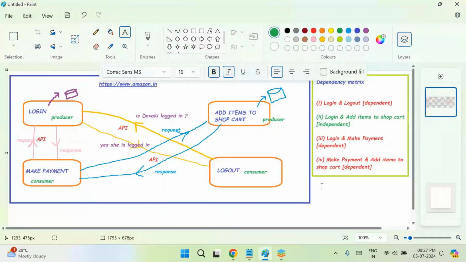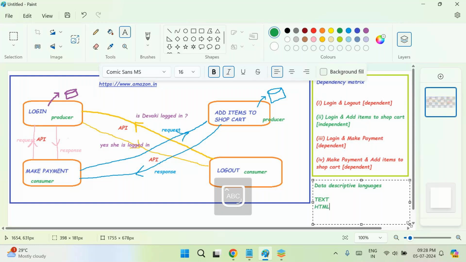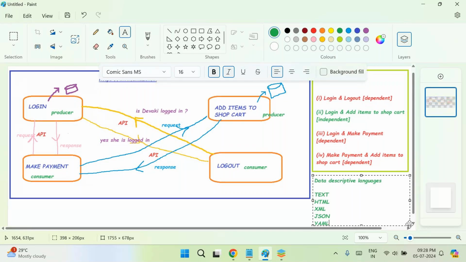So just like we have programming languages like Java, PHP, Ruby on Rails, .NET, etc., there are certain communication languages for APIs. We call them data descriptive languages. What are they? So text format is there, HTML format is there, XML format is there, JSON format is there, and YAML format is there, etc. So many formats are there. These are the different formats in which APIs can exchange the data from one module to another module.